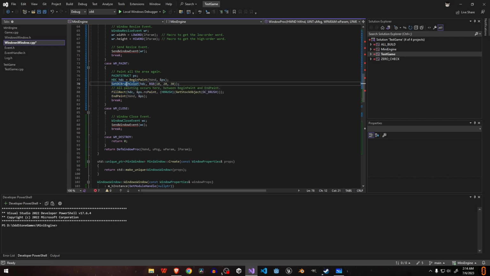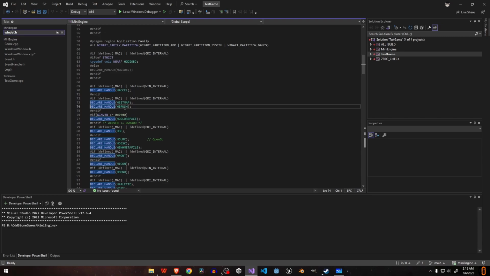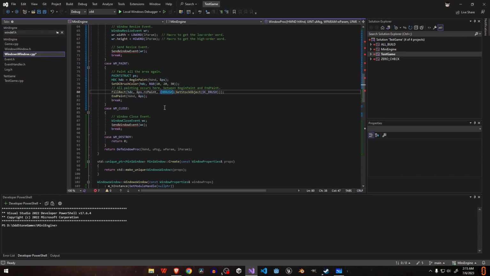So this is a DC brush, which is like the direct brush. We set its color to 10, 20, 30. It is RGB, and then we fill this rectangle, and then we get the stock brush that is responsible for coloring this whole area with this solid color, and then we convert this into a handle to the brush. Okay, then we just end the painting operation, and this is the VM close operation.